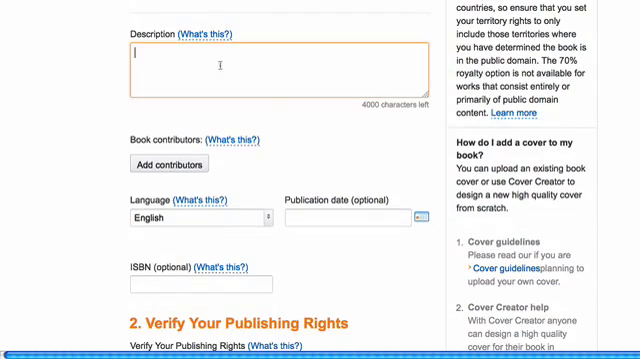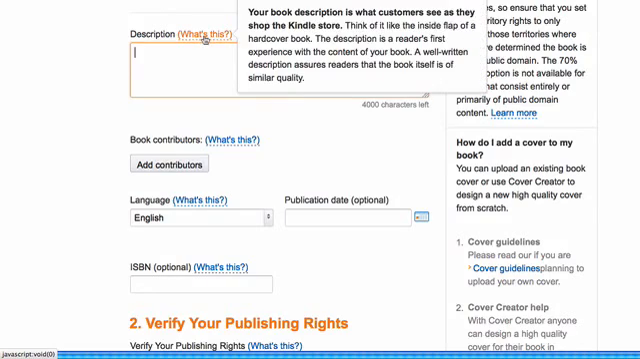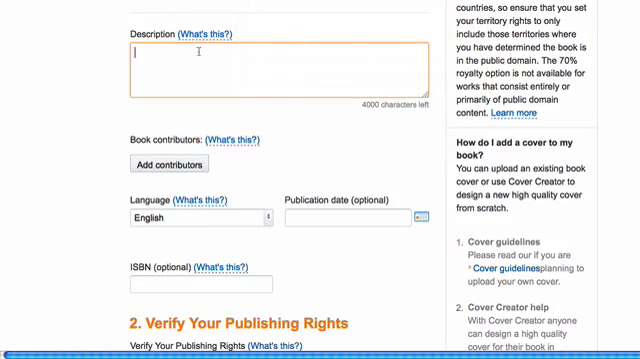The next is the description, and we've talked about this. You have the mouse over here. We've talked about how important your description is. You can use up to 4,000 characters. You can do HTML, and you do need to go through the help files information here. So you're just going to put in your description information here. This is very, very important.